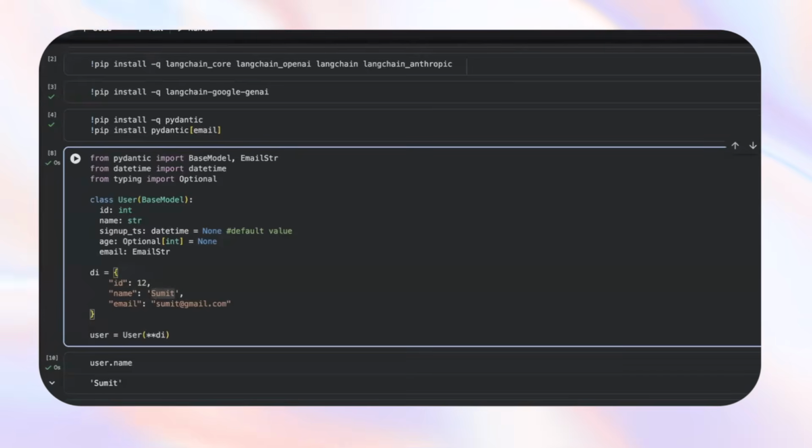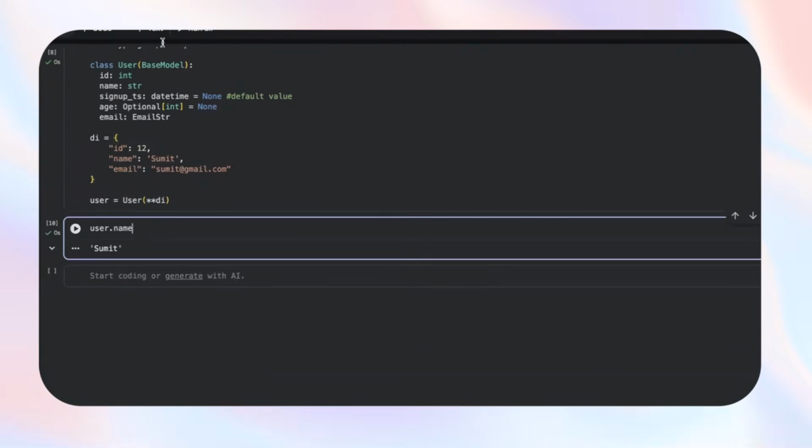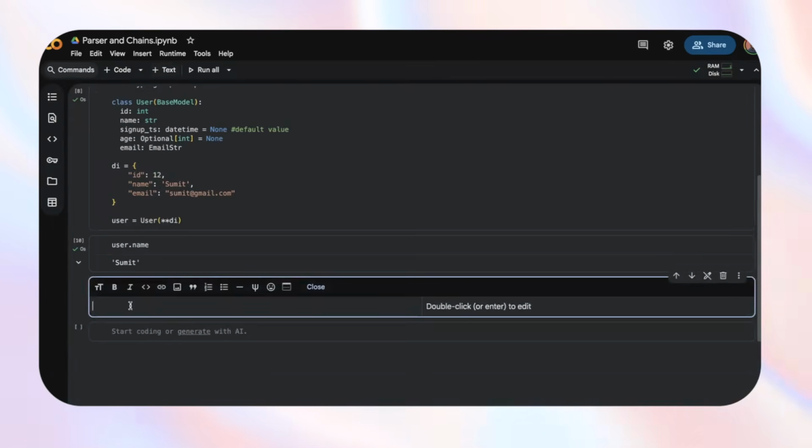And that's what the advantage of Pydantic is. Now let's talk about why we are so worried about the output structure. So when we talk about LLMs, we have two kinds of LLMs.